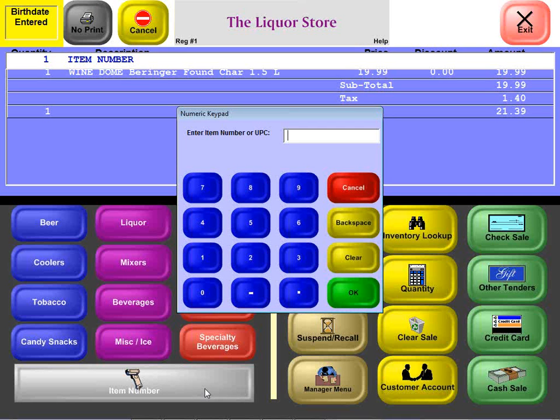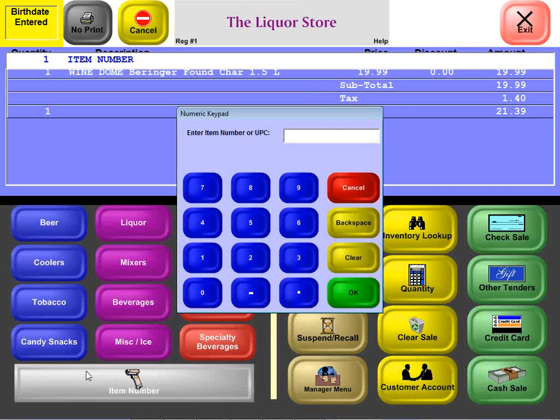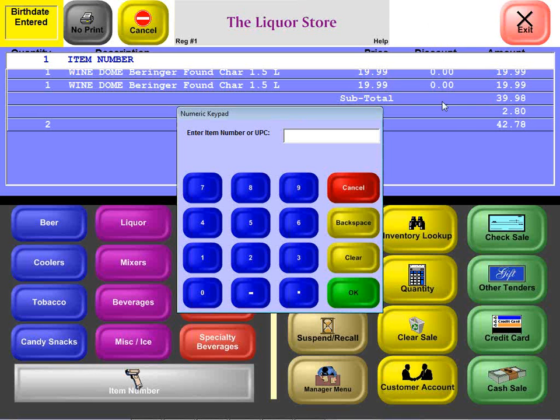All right, so there we rang up 1 bottle of this Behringer wine, scanned my driver's license. Let's do it again. Second time, of course, it doesn't ask for my license. And you can see on here, this is the discount column. The discount is at 0.